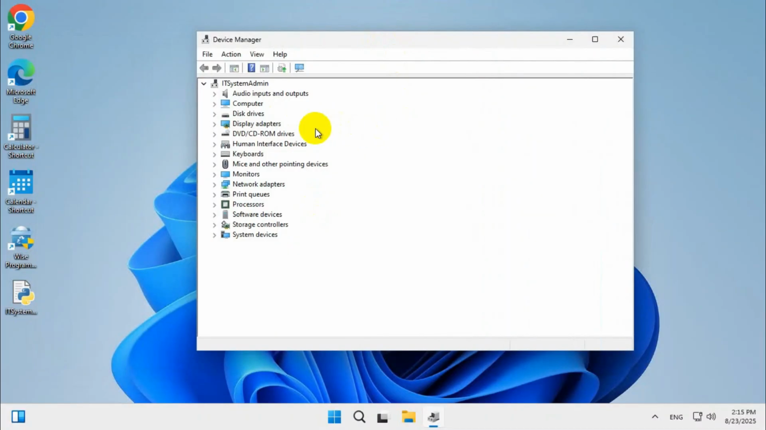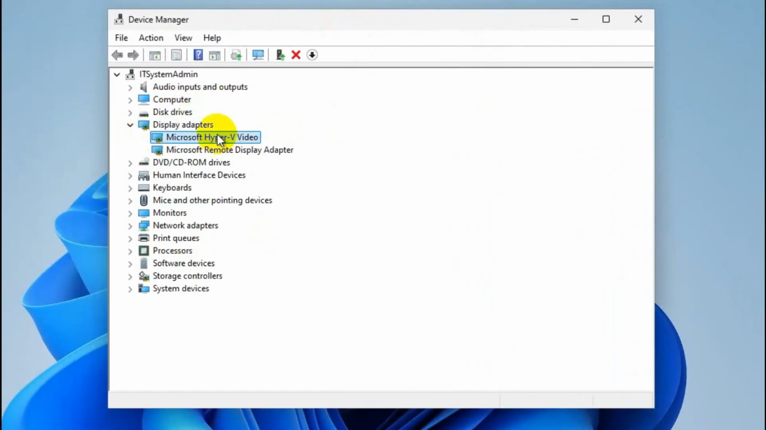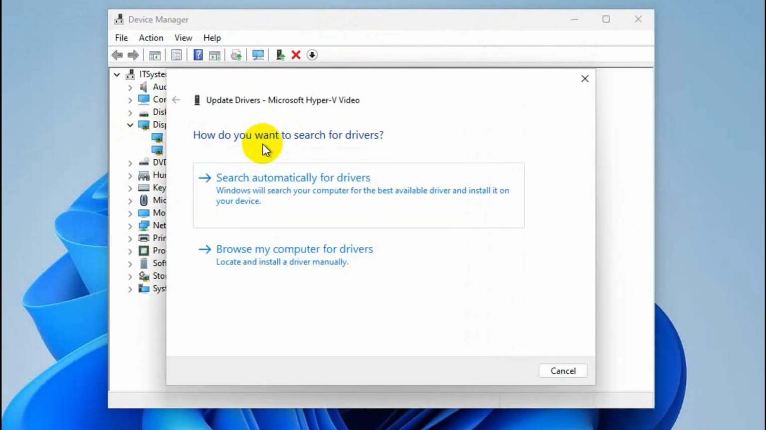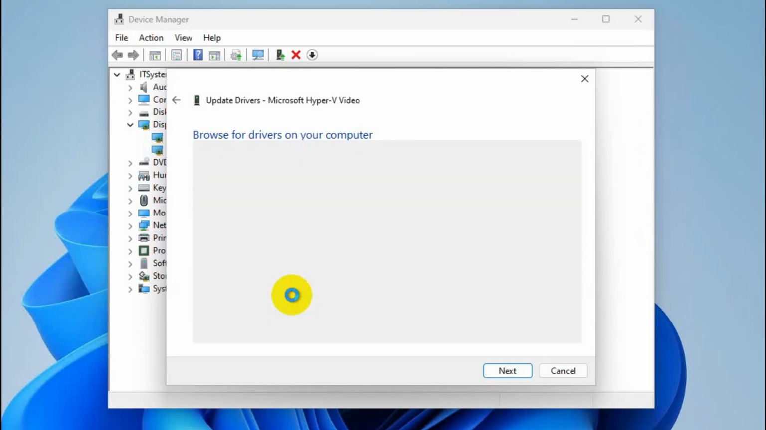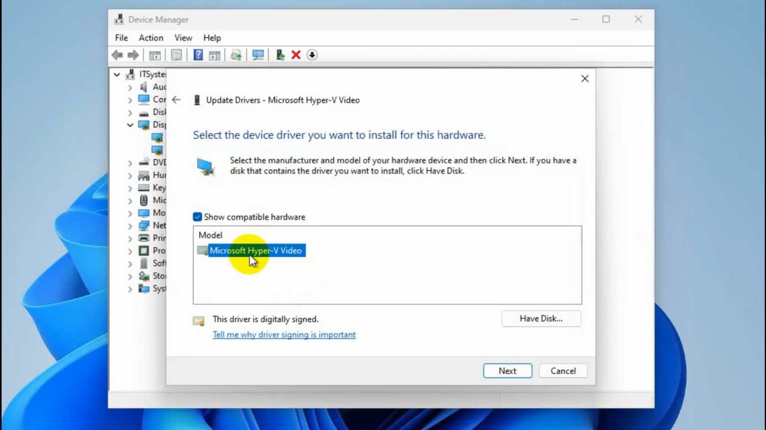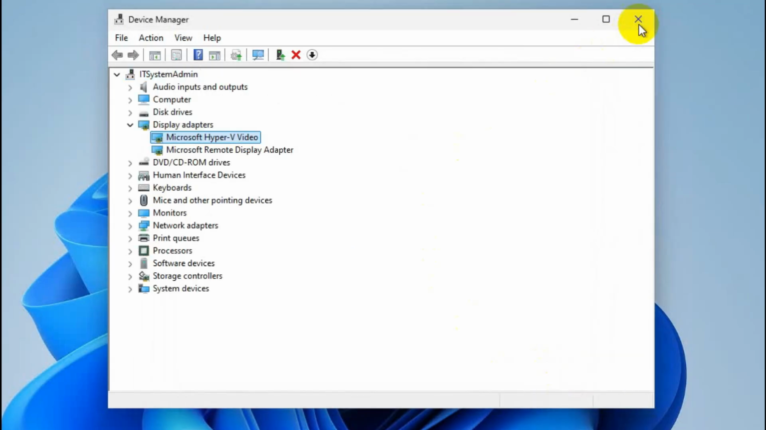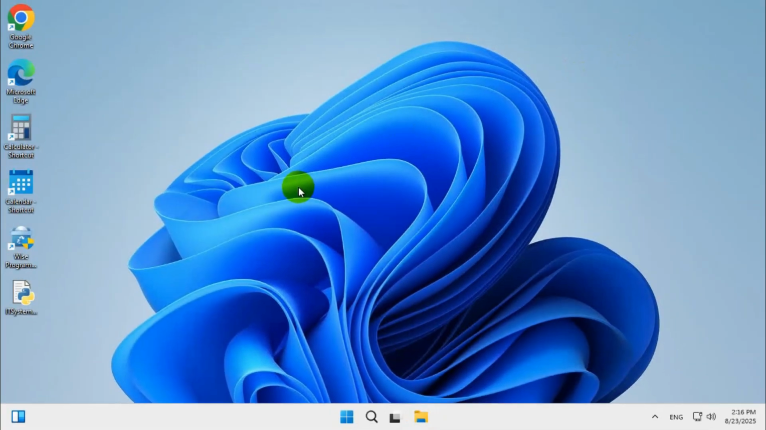Click on Device Manager. Expand Display Adapter. Right-click on your display adapter and click on Update Driver. Click on Browse My Computer for drivers. Click on Let me pick from a list of available drivers on my computer. Select the next available driver. Click on Next. Click on Close. Close Device Manager. That's how you'll fix the blurry screen in Windows 11.